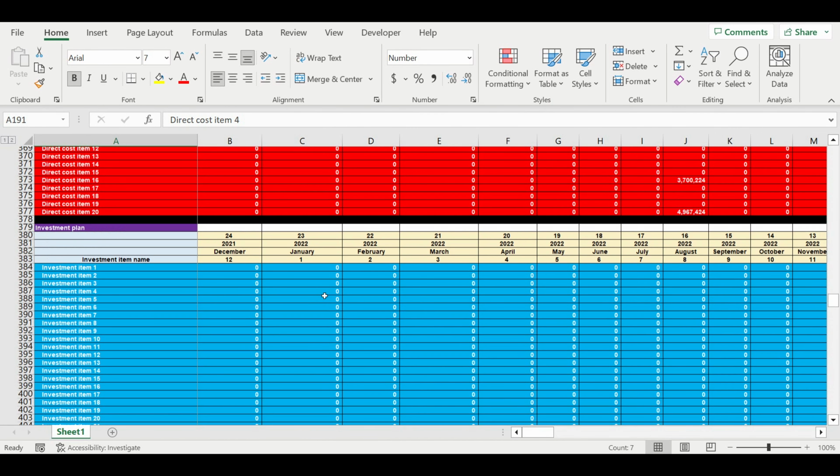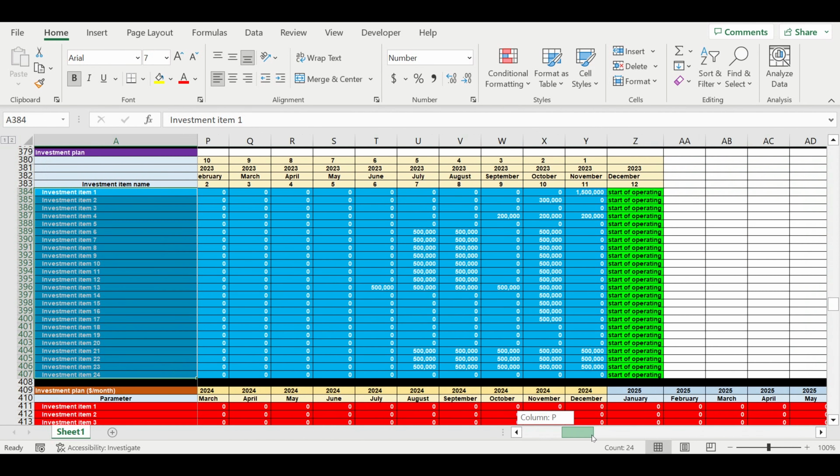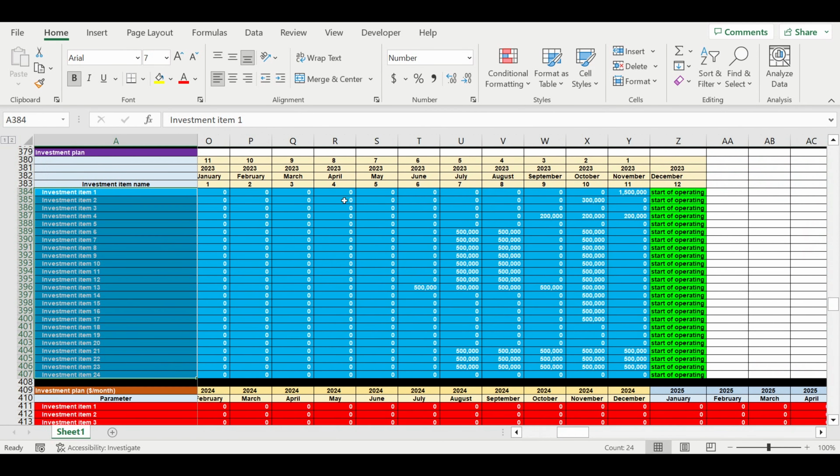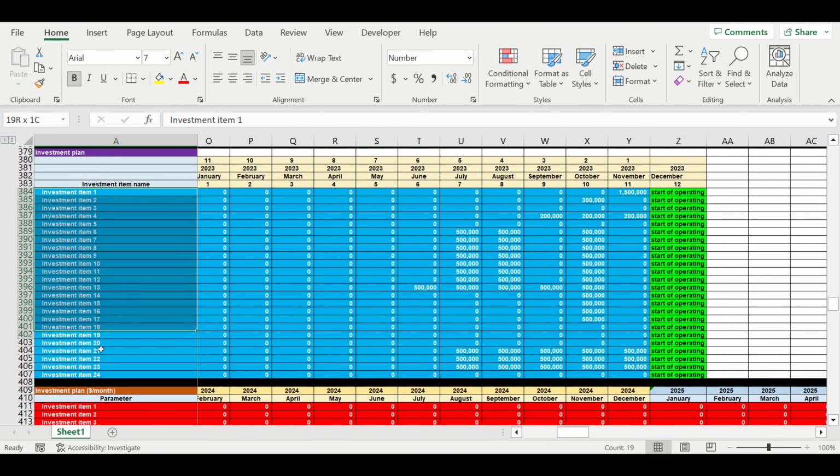Then we move to our investment. So we have a 24-month long investment plan, and here we specify what we invest in, when we invest, and how much we invest in each investment item. And this is the moment when we start operating activity.